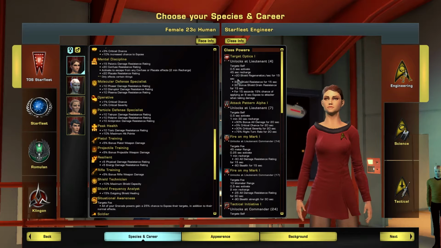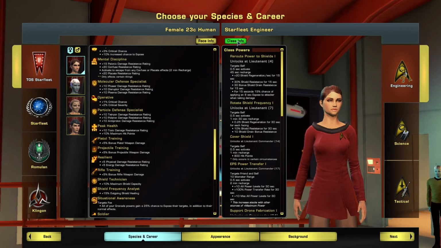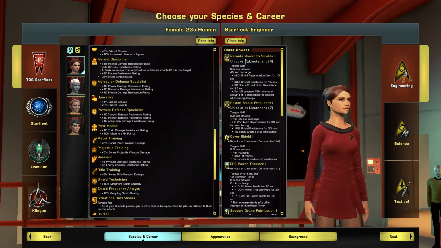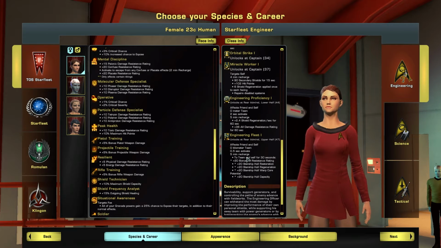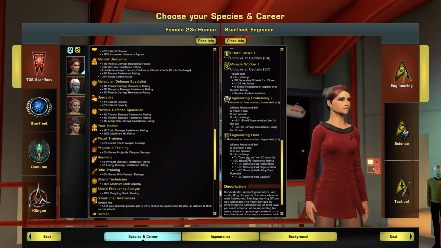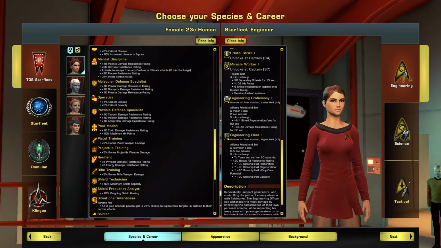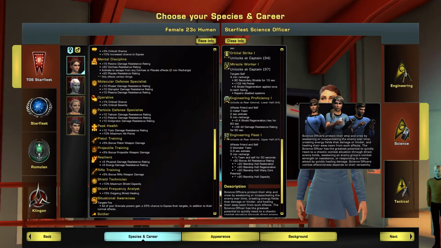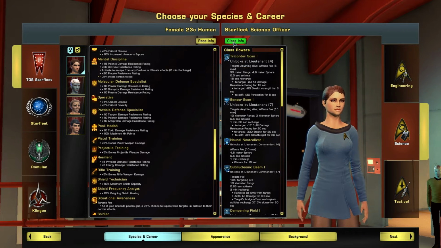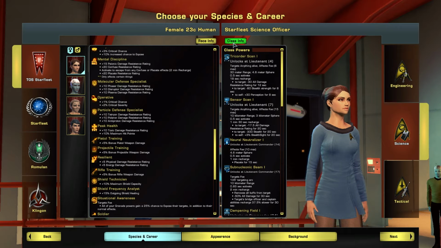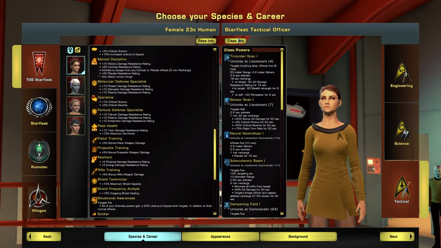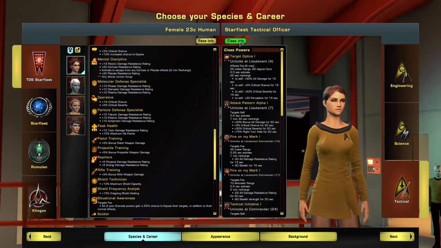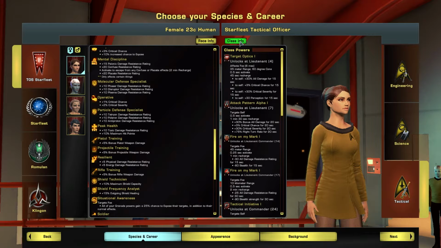So engineering, if you do class info, it'll show you all the powers and abilities that you get. So engineering is a tank / a healer type character. If you go science, you're crowd control, DPS, or healer. And if you go tactical, you're DPS / tank, depending on how you build your character.